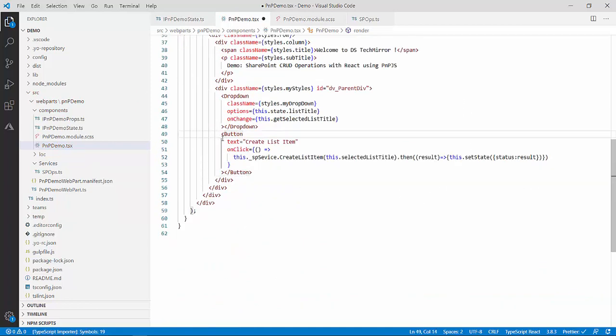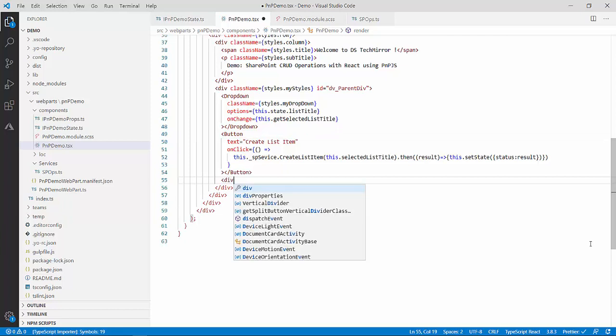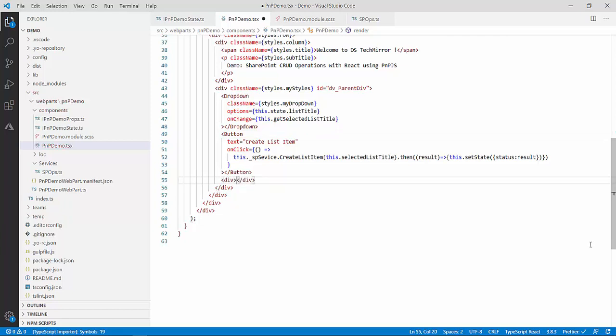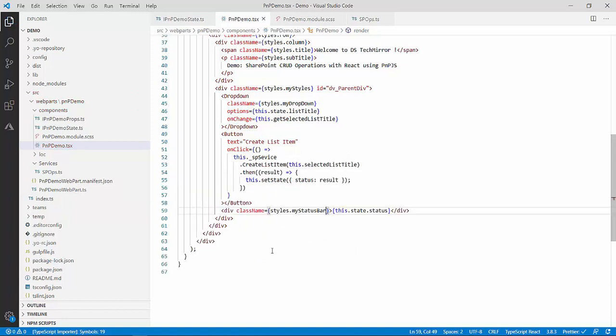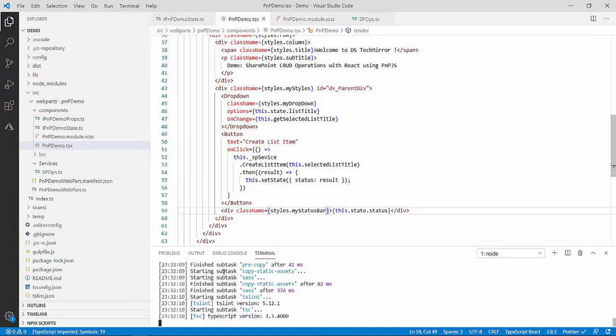Now at the bottom, in a div I have to show this status. So simply after this button I will add a div, and inside this I will show this result. It's like this.state.status, and I will give the class name styles.myStatusBar. So guys, now we are done. Now gulp serve is running, and we will go and check whether we are able to create the list item.